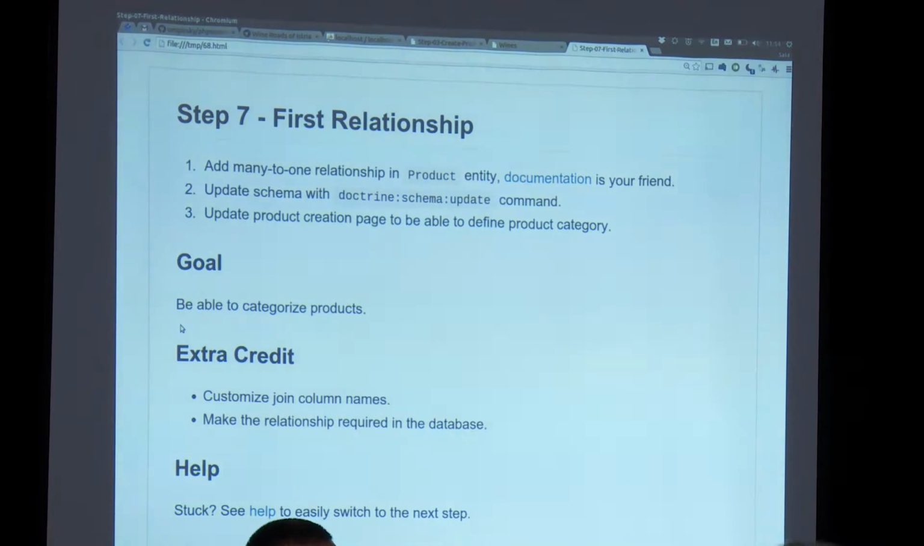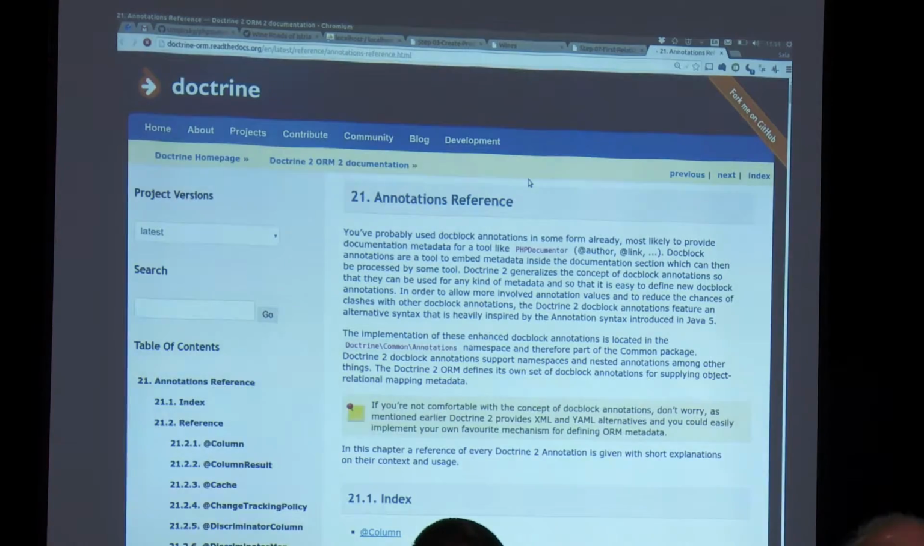So we need to make a relation in terms of objects. That means that each product will reference a single Category entity. And in terms of database, that means that in the product table, we'll have a category ID. But thanks to Doctrine, we'll never worry about creating foreign keys. Doctrine will handle that for us. We're just describing it inside the annotation. So let's go to the Product entity and see how we can add this.